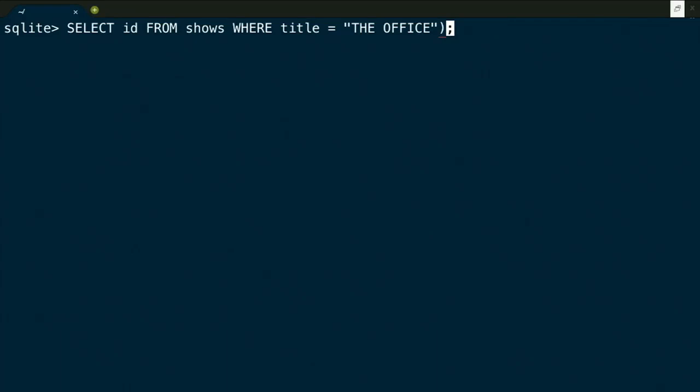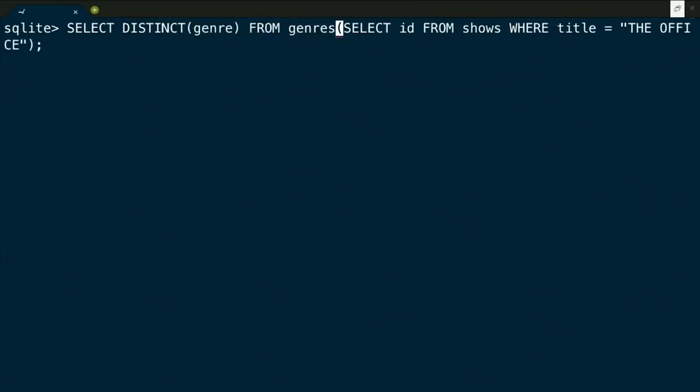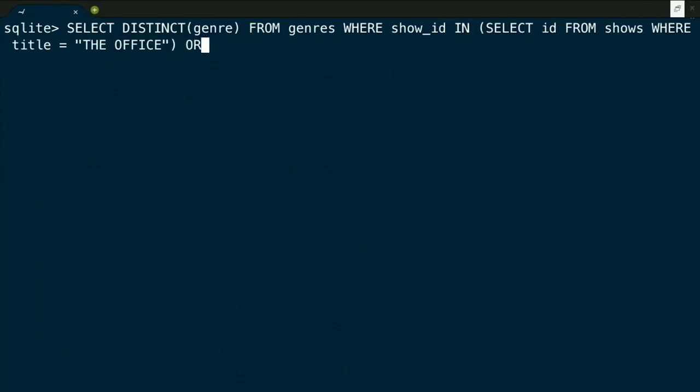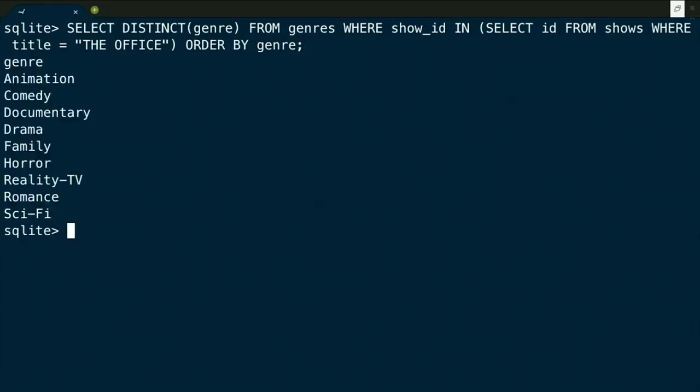Let me put parentheses around this whole thing. And now let me say select distinct genre from genres where the show ID in the genres table is in that query. And just for kicks, let me go ahead and order by genre. So let me go ahead and execute this. And OK, somewhat amusingly, those of you who inputted The Office checked boxes for animation, comedy, documentary, drama, family, horror, reality TV, romance, and sci-fi. I take exception to a few of those too. But this is what happens when you accept user input.